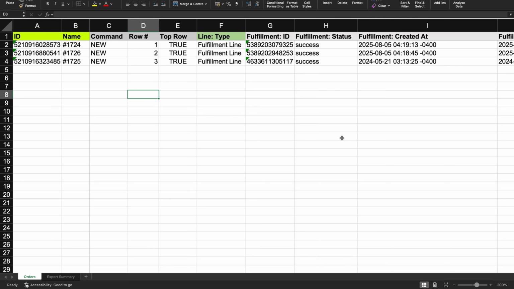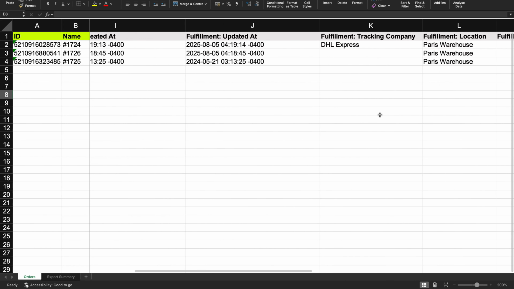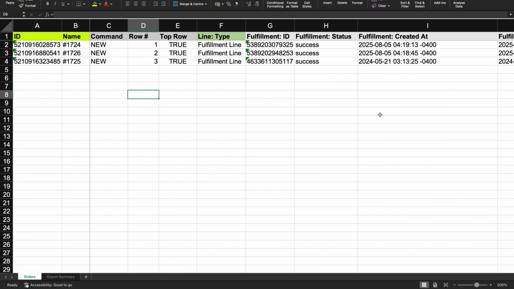So here I am in our exported file. As you can see, the ID, name and command columns have been exported, the line type column groups have been exported, and of course our fulfillment columns. We'll go through each column. I'll tell you what needs to be changed, what doesn't need to be changed, and what each column means. So starting with ID and name. This is how our orders are identified. Leave them as they are, they do not need to be changed, and this is exactly how Matrixify will find the existing order in your store.